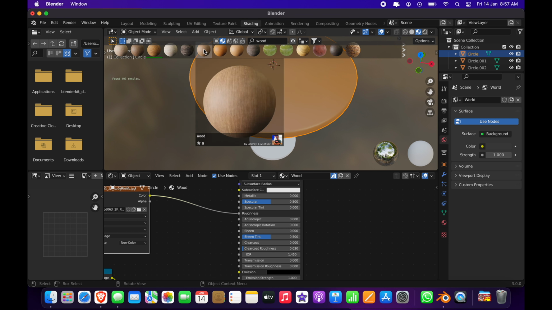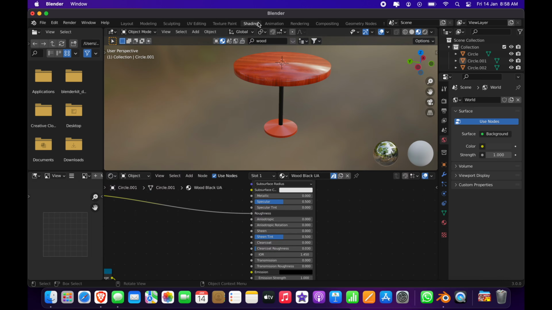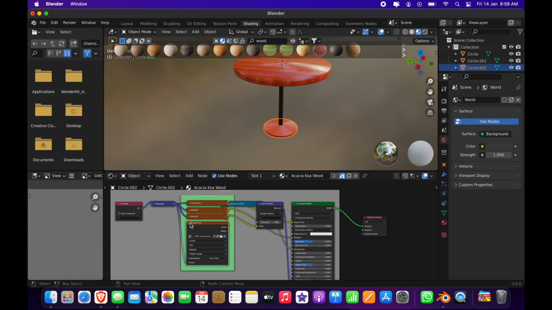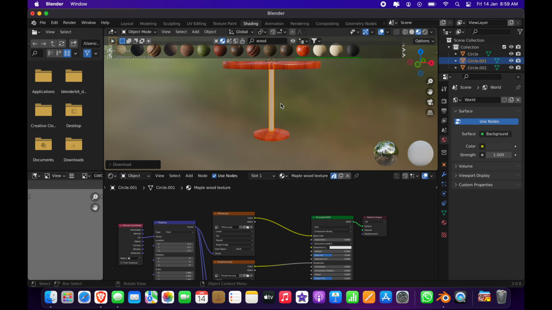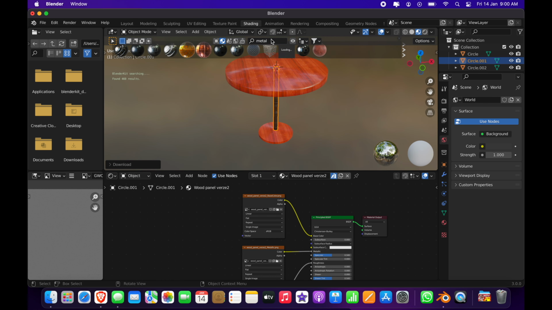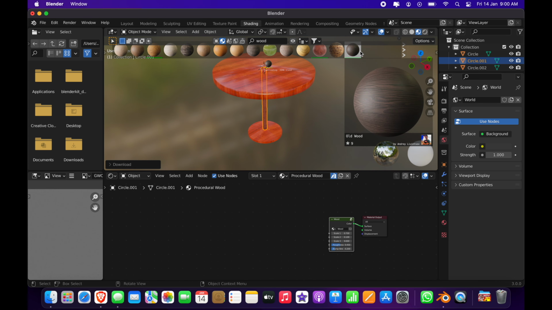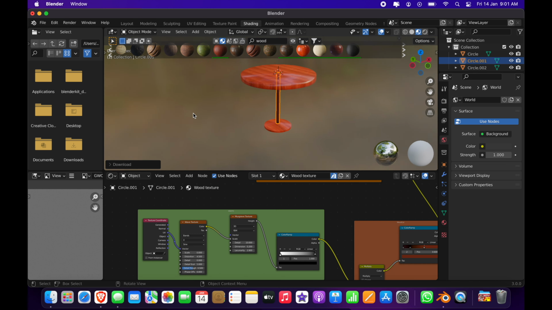So after some time I got the final result. So this is the final model. Now it's time to do some animation.